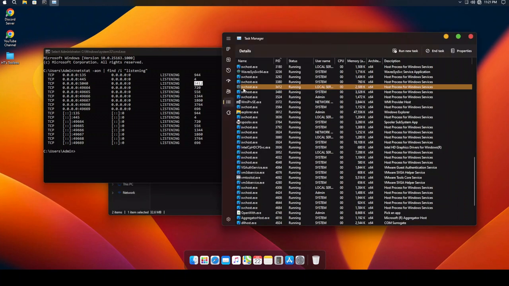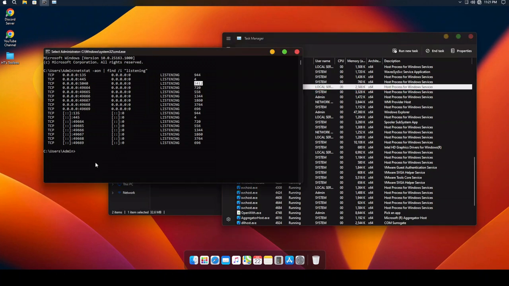So open up Task Manager to see what that is, and we can see that 3412 is under a service host. So let's take a look to see what that actually is. So tasklist, let's see, find, two. So that's the CDPSvc.